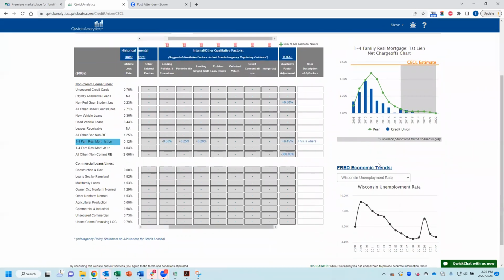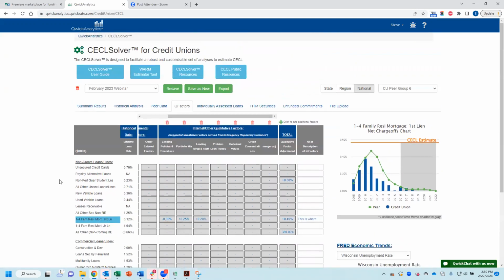We also have a bunch of economic trends that you can overlay over your loss experience trend and your peers to check for any significant correlations that you think might impact your qualitative factor adjustments. Once you're done with that, again, the net Q factor adjustment, the sum of all these positives and negatives, is what gets transferred to the summary, the final calculation.